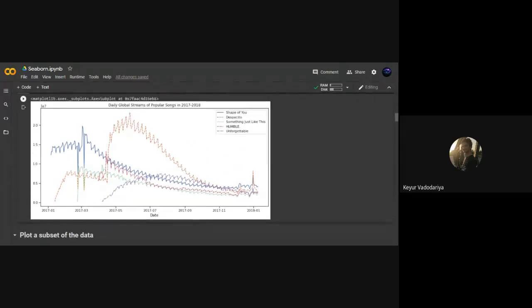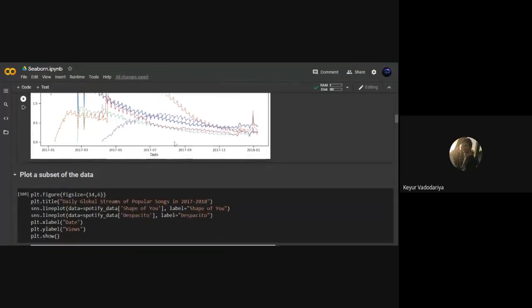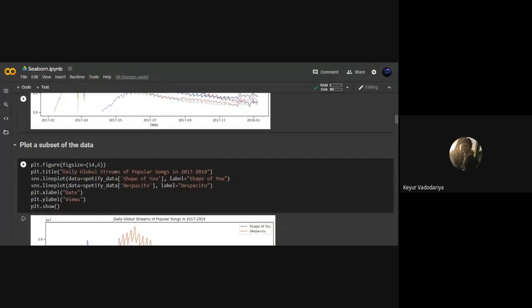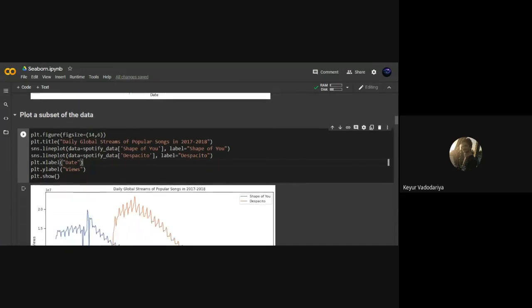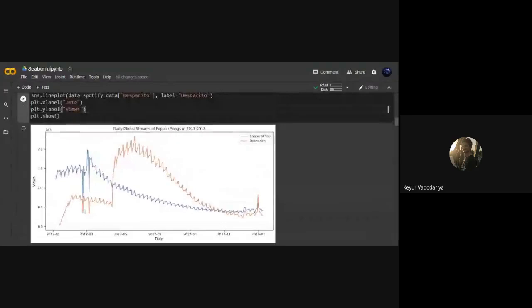Now, if we want to plot just two datasets, let's say just Shape of You and Despacito, then we write sns.lineplot and specify Shape of You as the data for the first one, and specify the label, and give Despacito as the data for the second one with the same command as above, and just plot. And I am just giving an X label and Y label to the chart, which you have already learned in Matplotlib. And executing that, we get a clearer view of the data for the two songs, right?